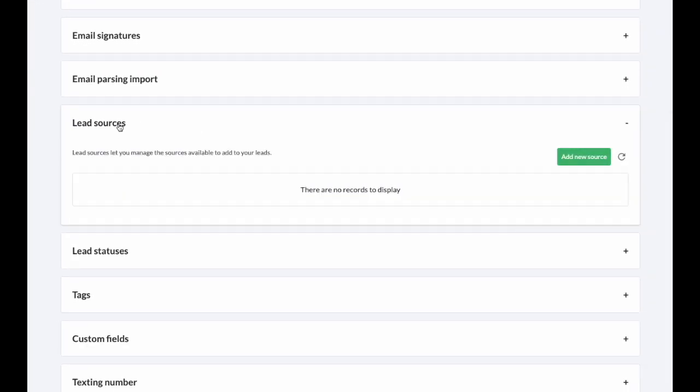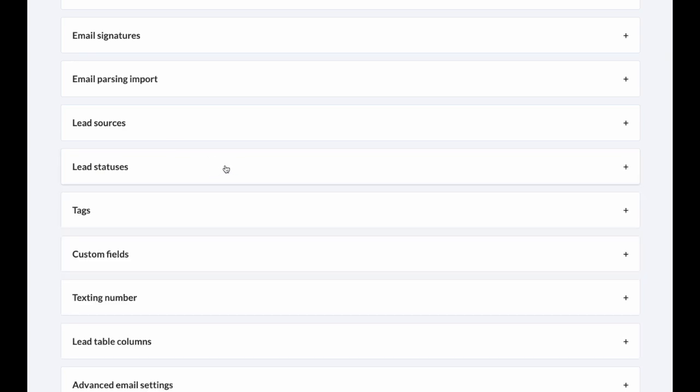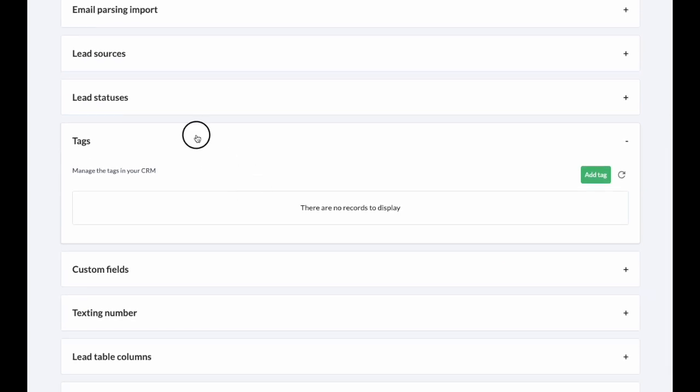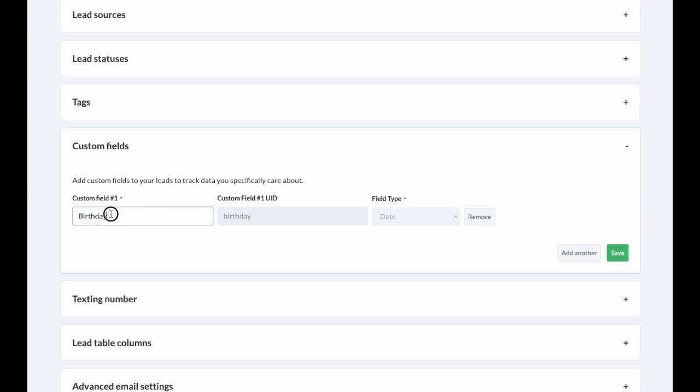You can add and update your lead sources and lead statuses to keep track of them. You can add and remove and edit tags here. Custom fields. For example, here I have a custom field for birthday. So I can assign this to a field on a form and capture a client's birthday.